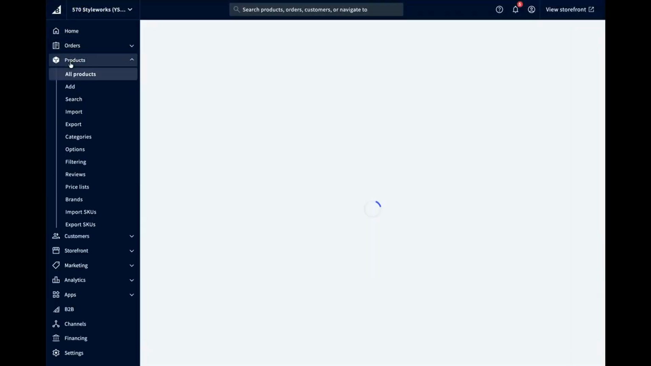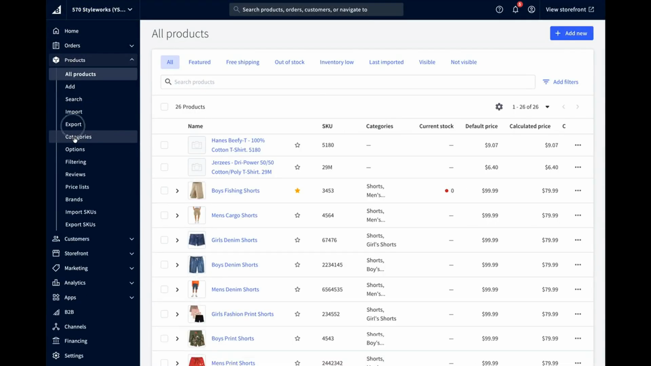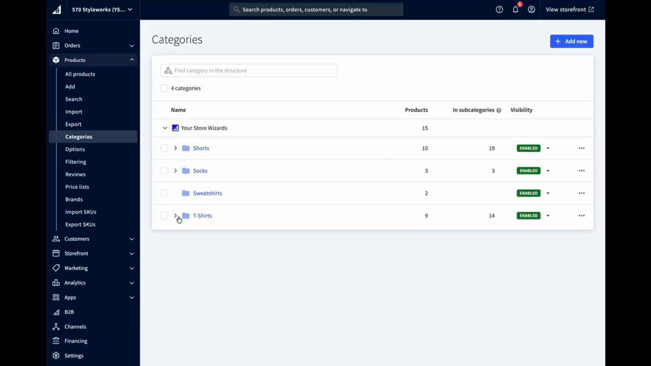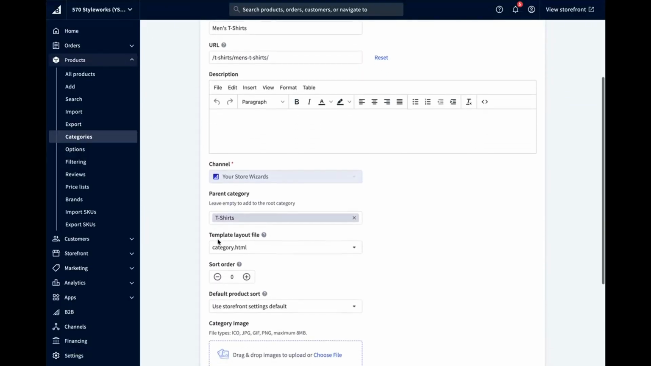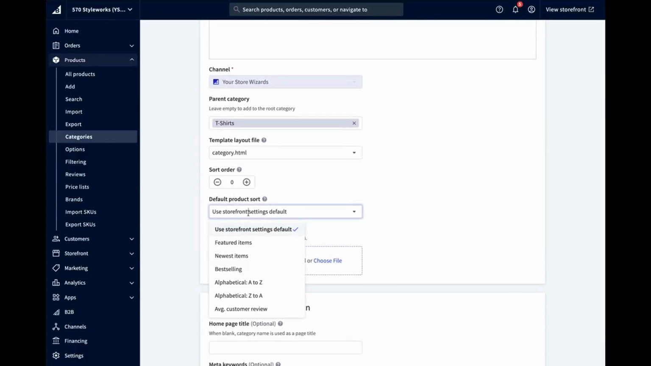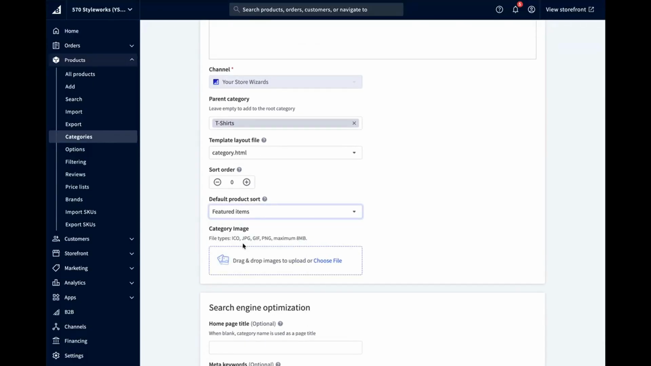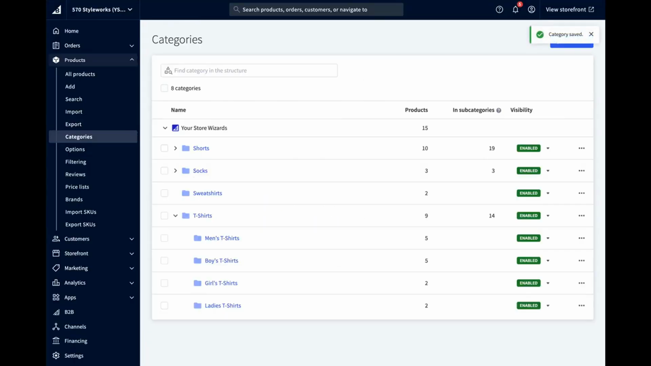This next step is important. You now need to tell BigCommerce that Magic Sorter is sorting your category page. Go to Products, then Categories, and select the category you just sorted with Magic Sorter. From the default Product Sort drop-down, select Featured Items, and then save the category. If this is not set, your Magic Sorter sort will not show on your live store.